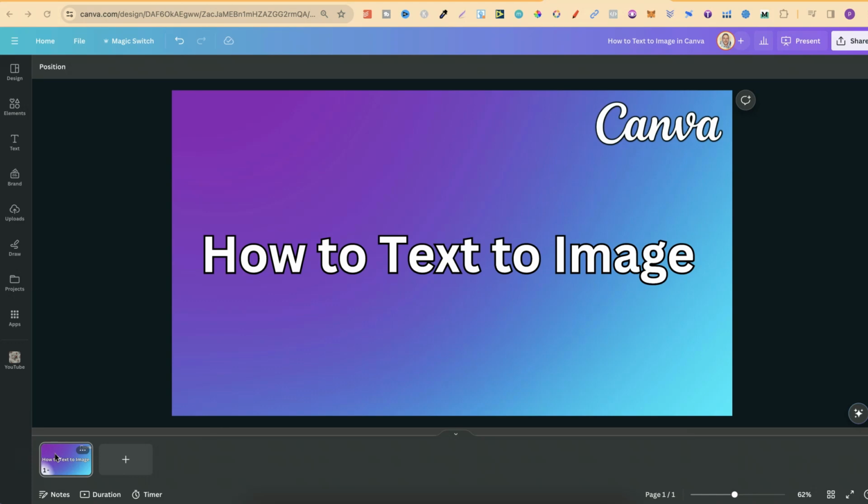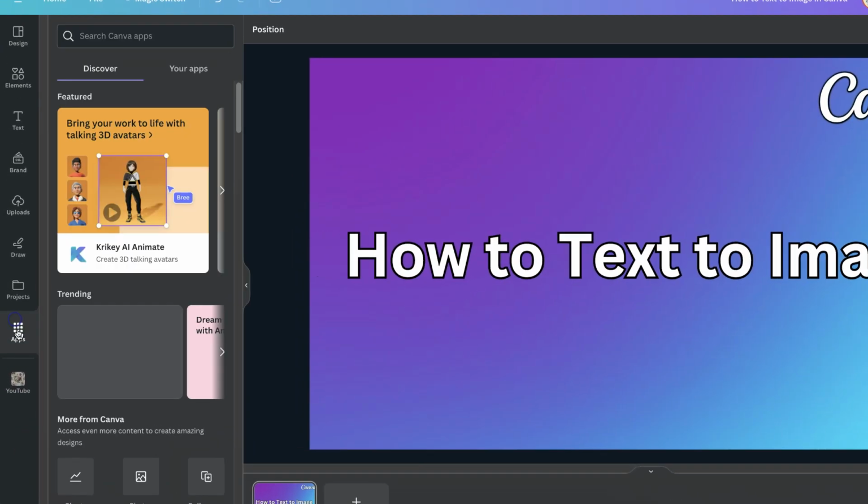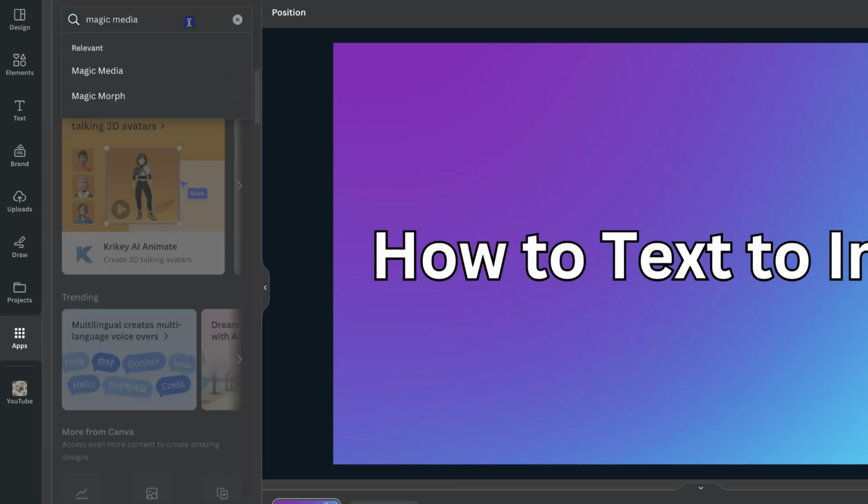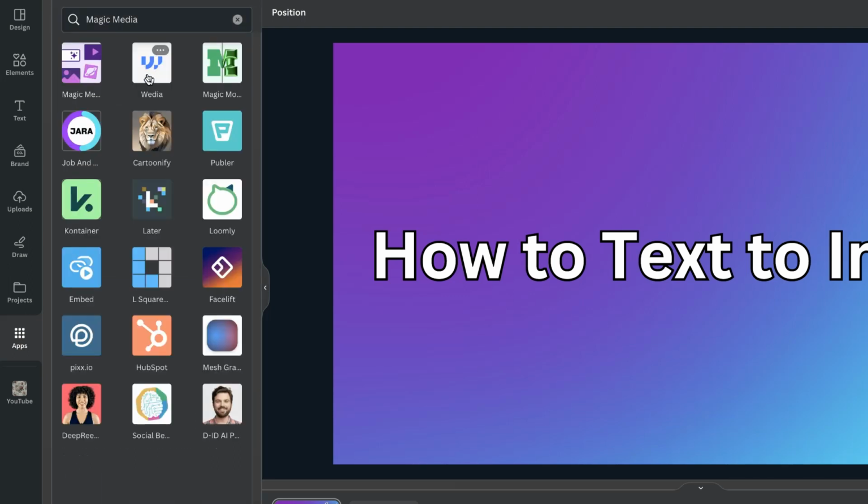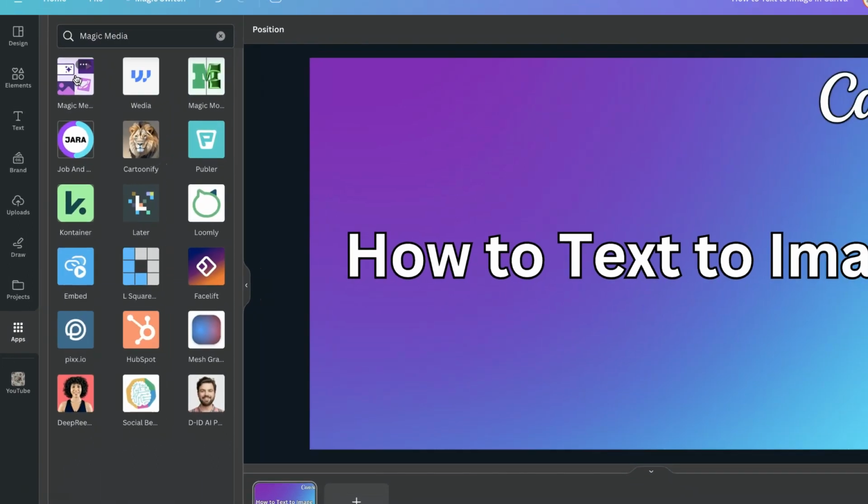In this tutorial, I'm going to show you how to use Canva's text to image. Now, this is extremely easy to do, but we do need one of their apps. Now, to find it, we can come over to the app section just here, and then we can type in Magic Media, click enter, and it's going to be this first one just here.